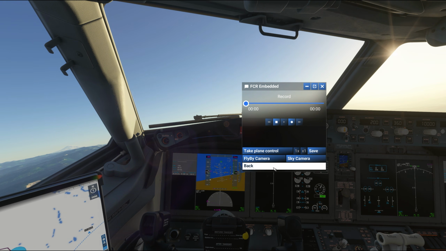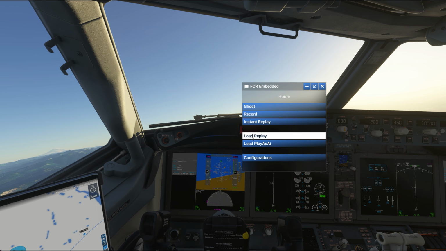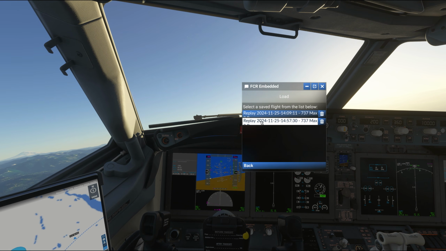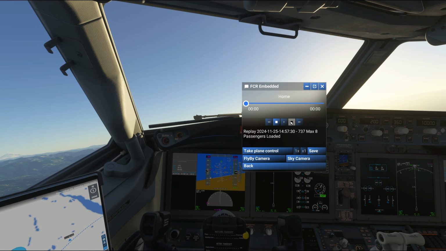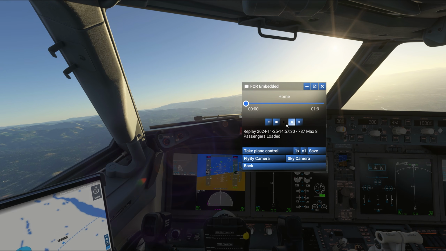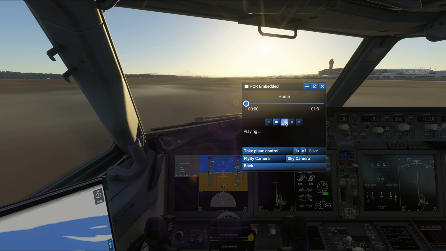So now I can show you the load function. Go ahead back here, load replay. And now I have another one I recorded earlier. I'm going to use the latest one, which is this one right here. I click on that. That is now showing that minute 9 second. And I can just hit the play button right here.